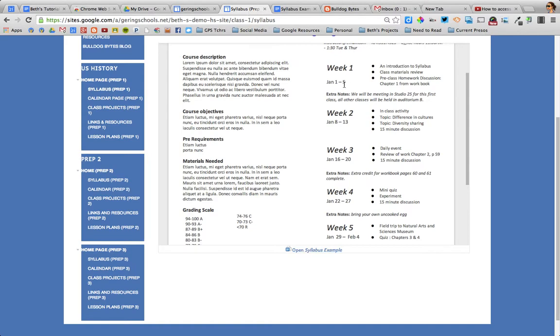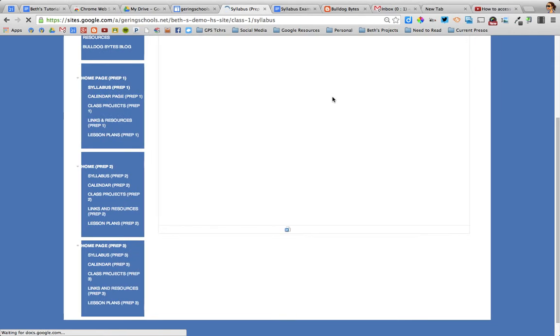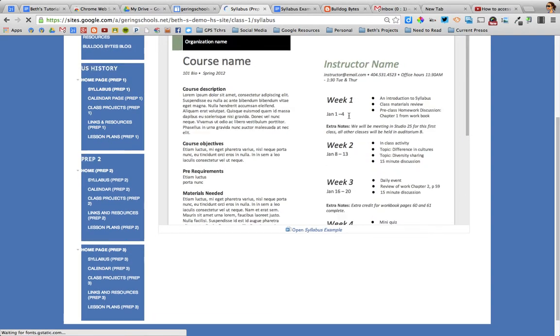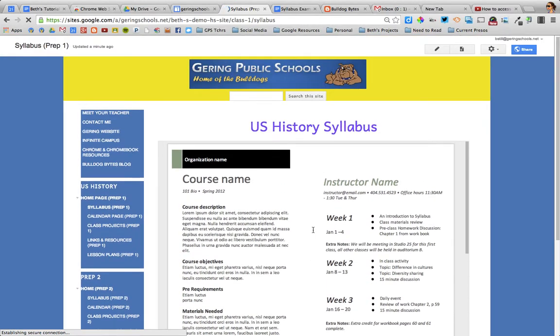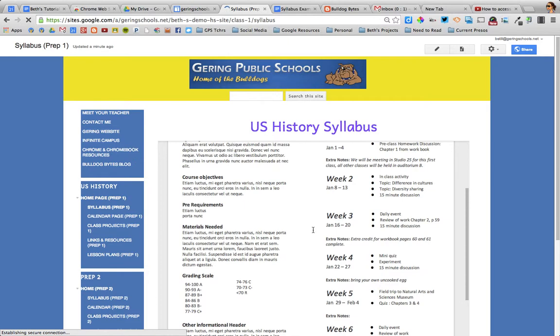You can see it still says 1 through 5. I'm going to refresh that, and now it should say January 1st through 4th. Okay, so you can edit on the fly, but you can't edit on the Google site itself. You have to go ahead and open the document, and that link is always listed at the bottom of the page down here.